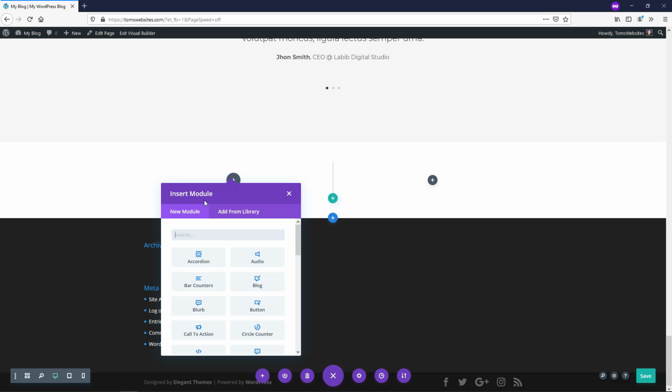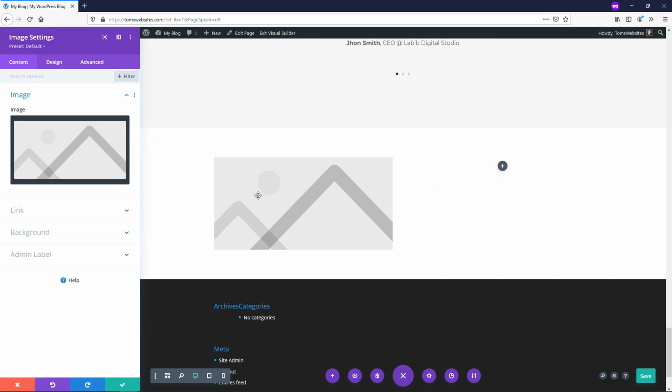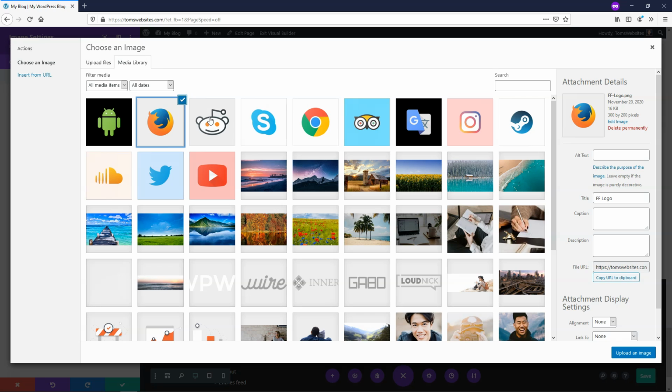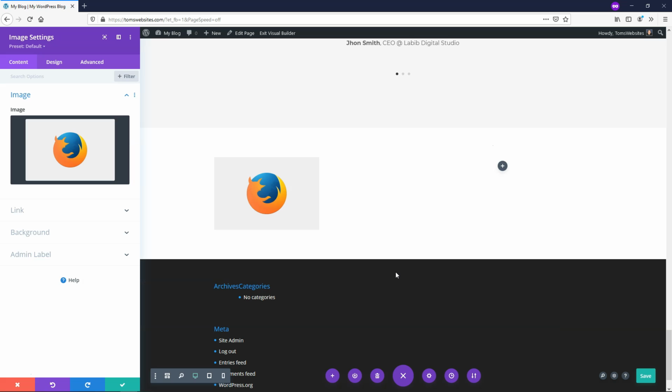So we can insert a module by default here. You can actually just type in image if you want, or it's in alphabetical order if you want to scroll down and find it. But here we can start adding our image. So what I'm going to do is click here and upload an image. I already have images here in the background. And since our site's orange, I'm going to use some orange related images. Here's the Firefox logo, and then I'm also going to do the same with the SoundCloud logo.